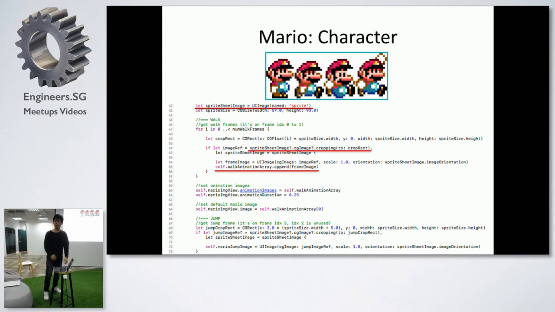And by the way, do you know that UIImageView can do animation? Similar to GIF animation. A lot of people don't know that. Then you just set the animation array to the image view's animation images, and the duration. And the last one is just the default image, because if you don't set this, it will not appear. You need to set it somehow so it appears on the screen.